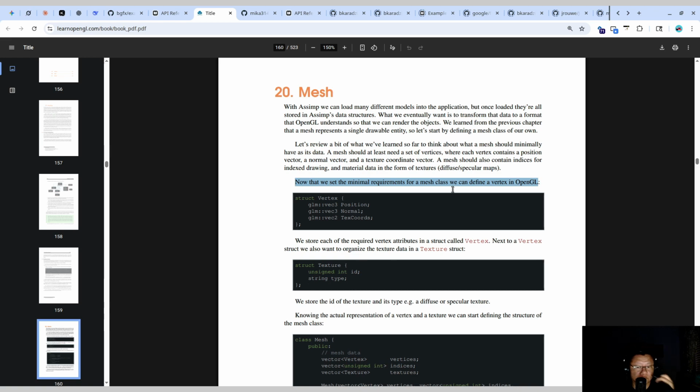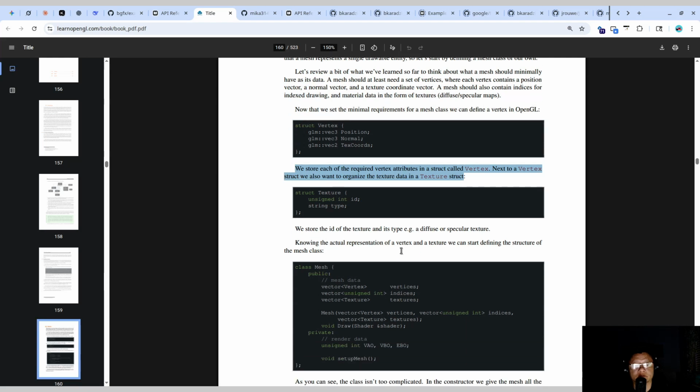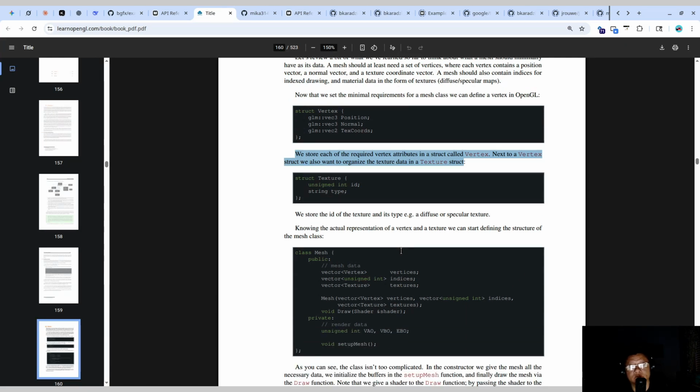Now that we set the minimal requirements for a mesh class, we can define a vertex in OpenGL. We store each of the required vertex attributes in a struct called Vertex. Next to a Vertex struct, we also want to organize the texture data in a Texture struct. We store the ID of the texture and its type, for example, a diffuse or specular texture. Knowing the actual representation of a vertex and a texture, we can start defining the structure of the mesh class.